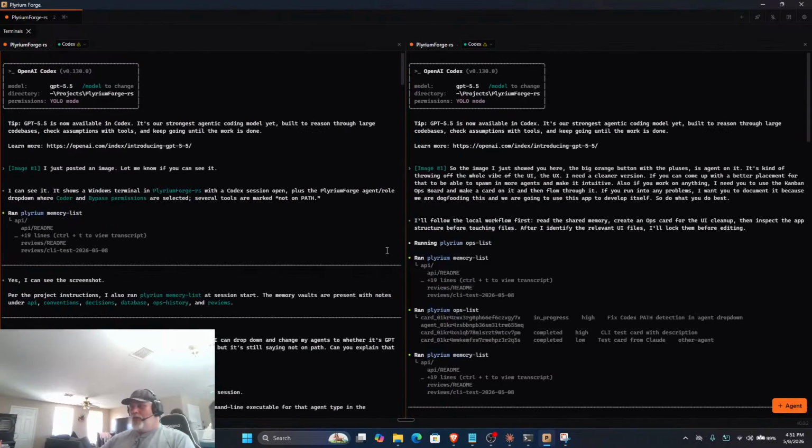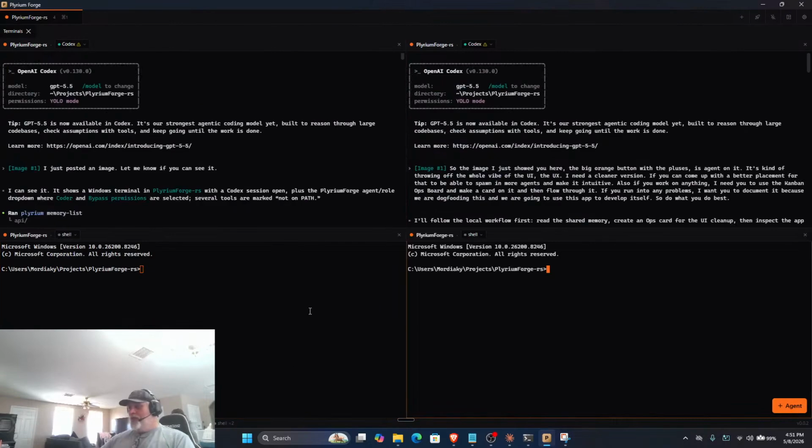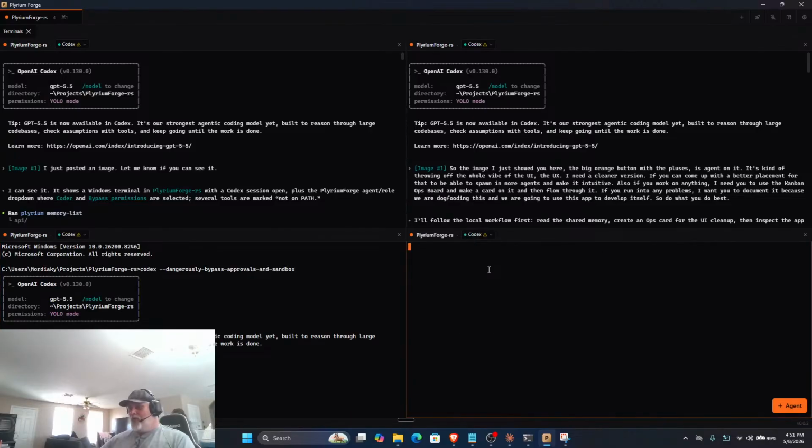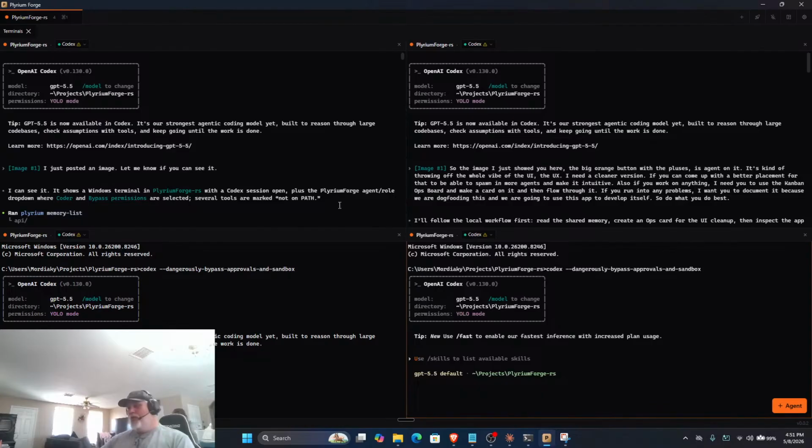So I can spawn multiple agents here, and I could use Claude, Codex, Gemini, OpenCode, or Cursor. Right now I'm testing it with Codex. I've been testing it with Claude. So now I got 4 agents running at once. Any questions?